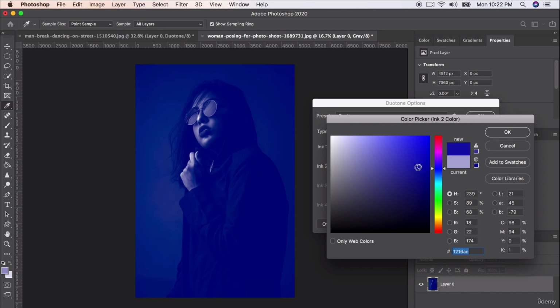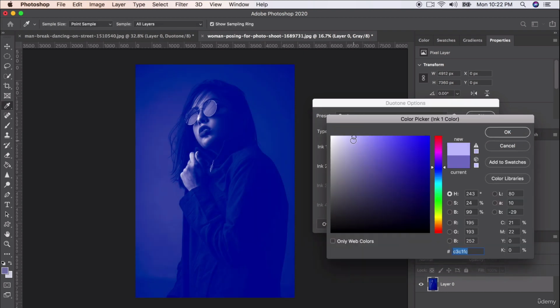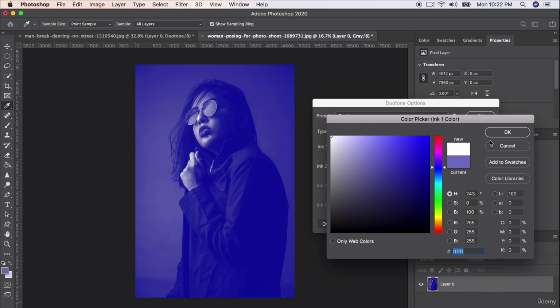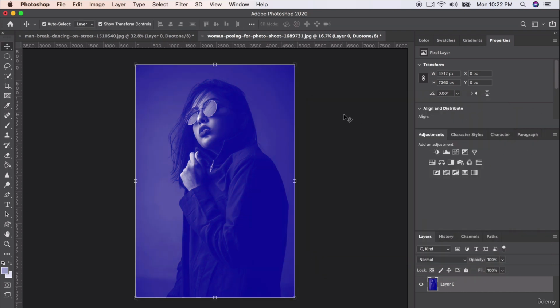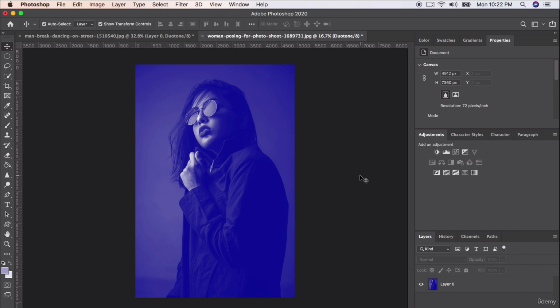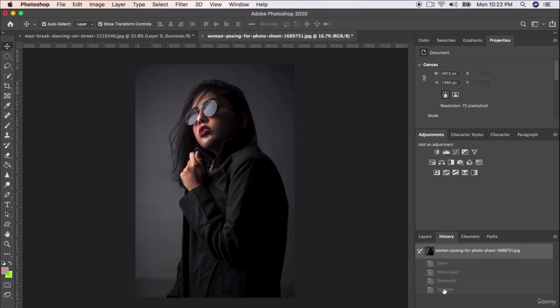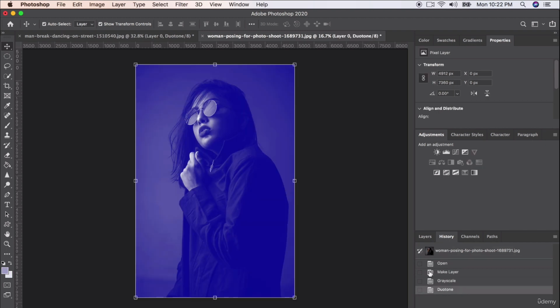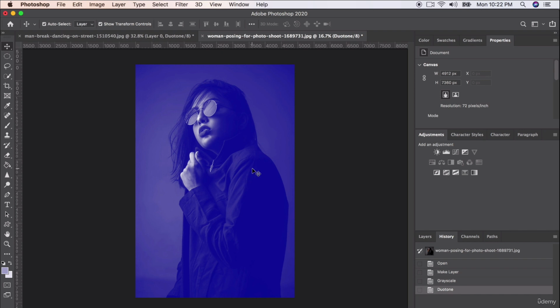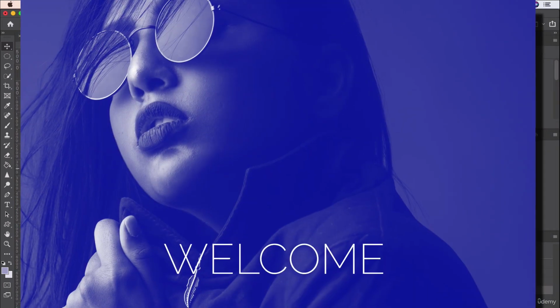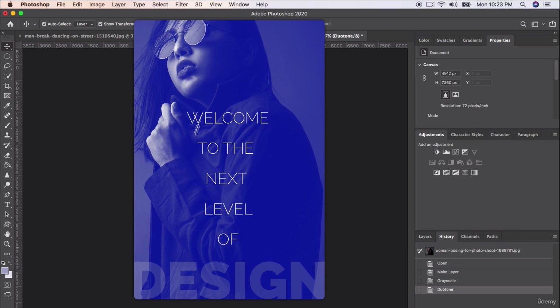I'm just doing a very dark, rich blue paired with maybe a lighter blue. Let's see what happens. You see it totally changes the entire mood and tone of the photo. If we go back to History and go to before, that was before, it looked great. I love full color, but this just adds a really neat effect that you can overlay type on top of and create a really neat poster out of this.